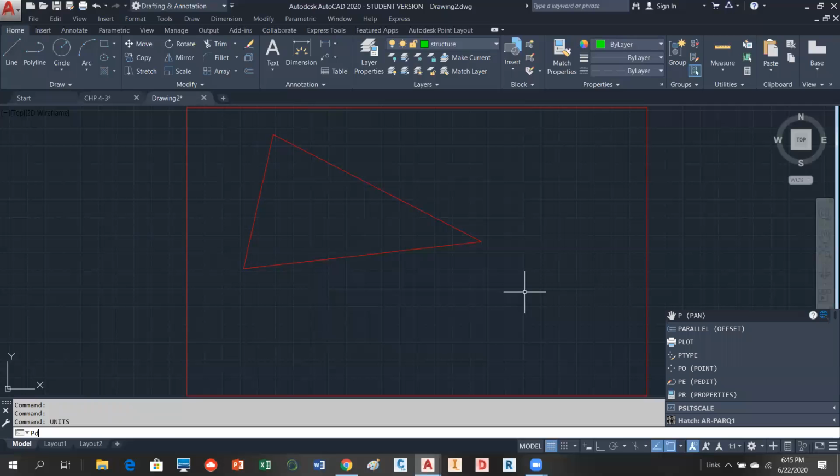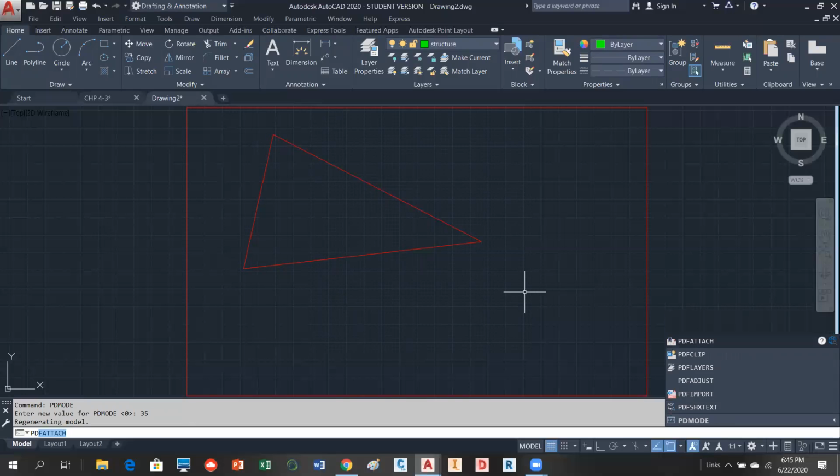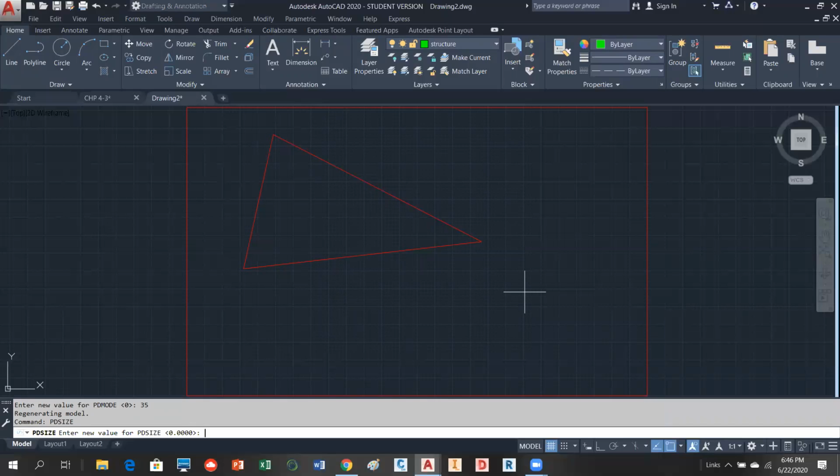We are going to go into PD mode. Just type in the word PD mode and set it to 35. You're going to go into PD size. Just type in PD size and set it to 3. So what that's going to do is set up the point style, and it's also going to set up the point size. And I talked about that, I believe, in lecture 2. So if you want to review that, you can. There was another way we set it, but that's the easiest way to set it.